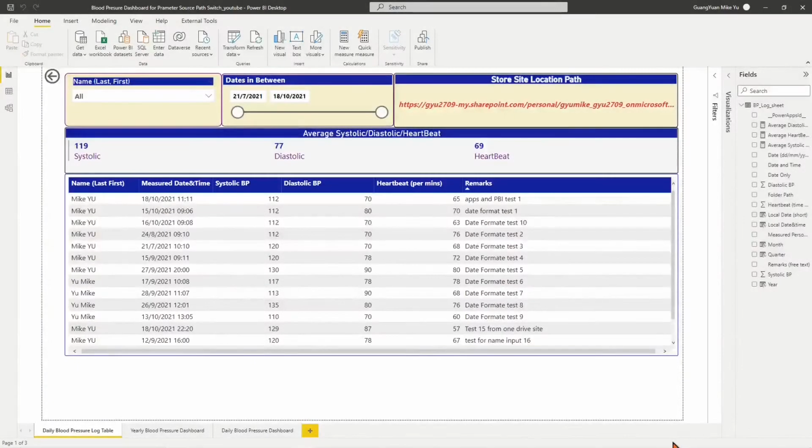Let me do a demo on changing the source location path. In the daily blood pressure log table page, the card visualization for the site location path indicates that the currently connected source data comes from a specific folder of my OneDrive for Business site. Now I want to change the connected source data to the SharePoint communication site under a specific subfolder instead of the currently connected site.